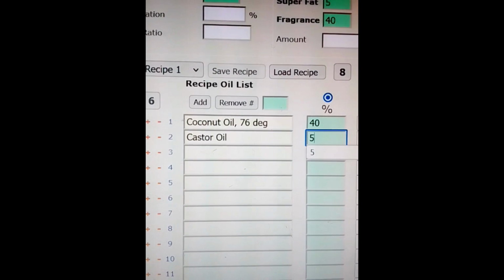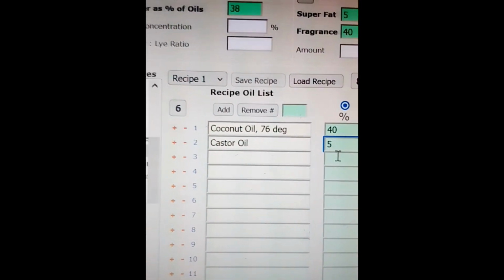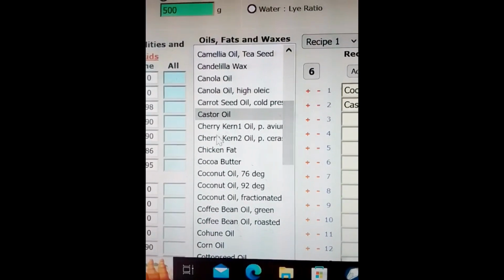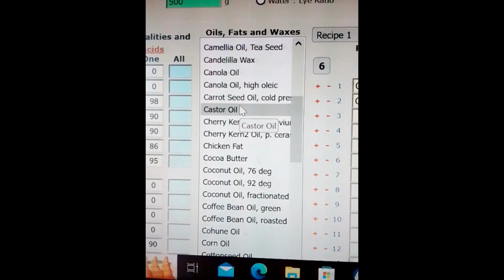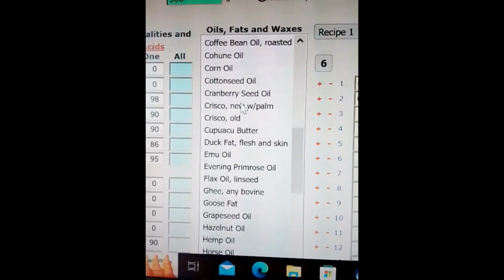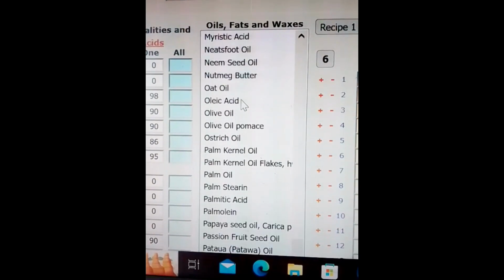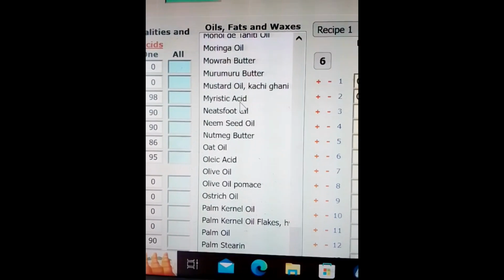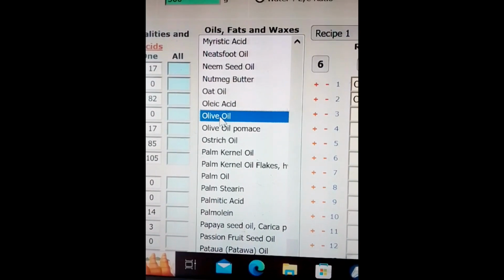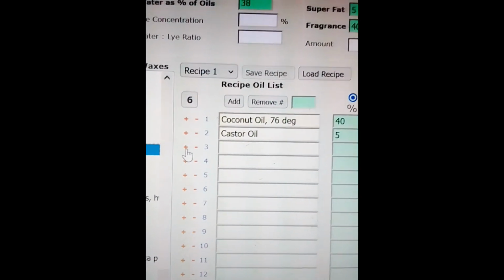If you have another one, make sure everything totals 100%. You can use only one oil, you can use two, it depends, but the percentage should total 100%. Now I'm going to add 25% of olive oil to this soap. So let's look for olive oil. So this is olive oil. Click on the plus sign under number 6. Now it will appear automatically.